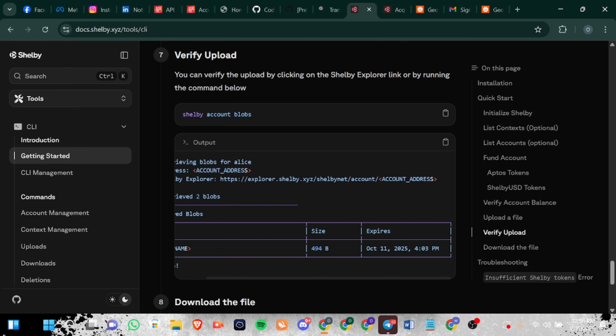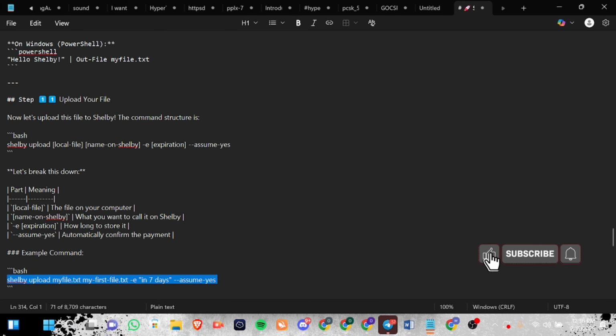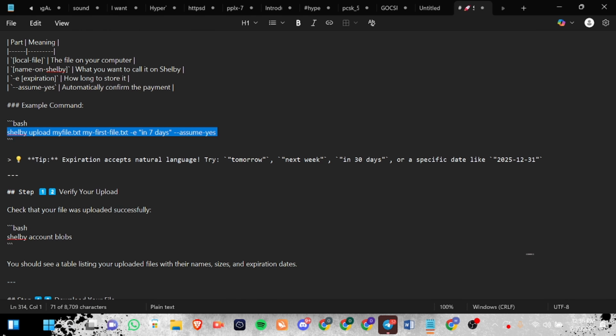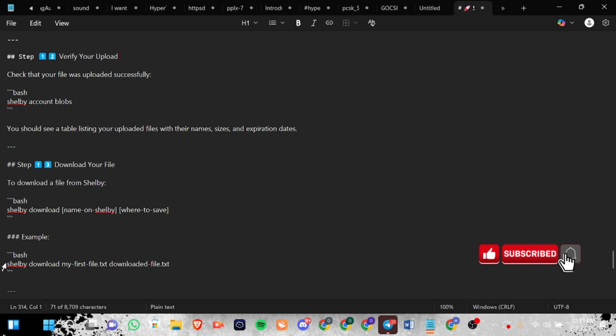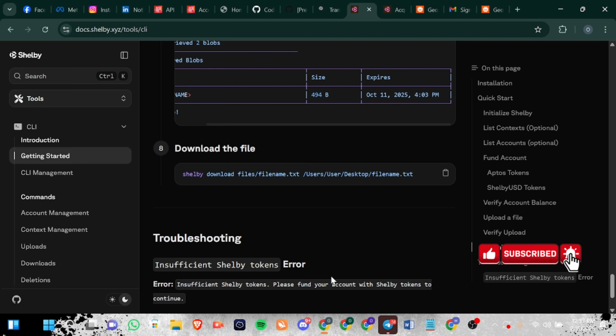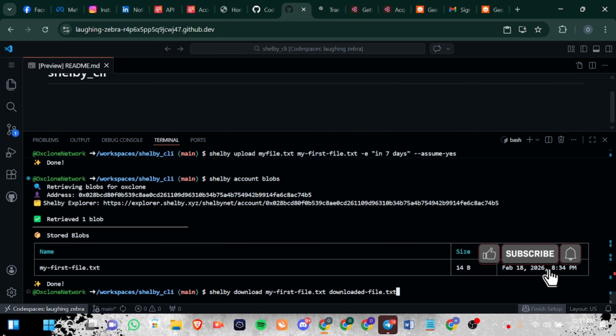So the next thing we are doing is we have to download the file. Now, Shelby download, the name of the file we are downloading, and where the file is in your terminal. So I have it here. We're going to copy this, and then we'll go back to our terminal. So click here.